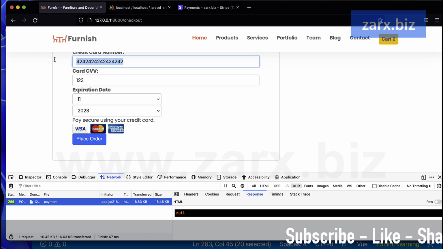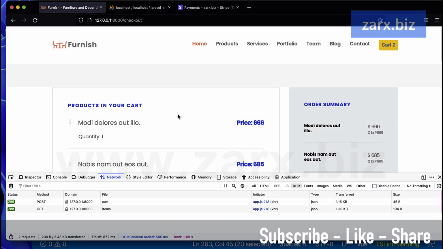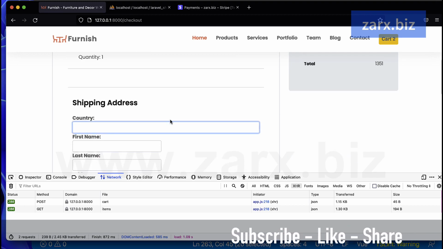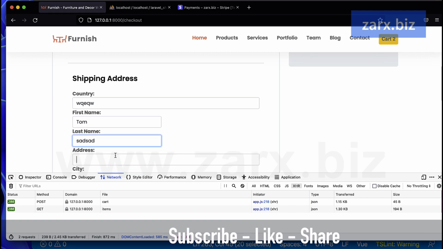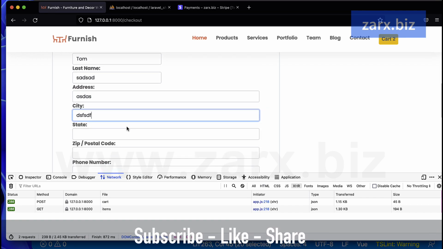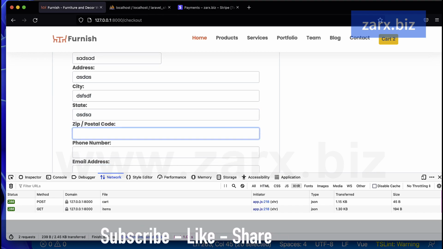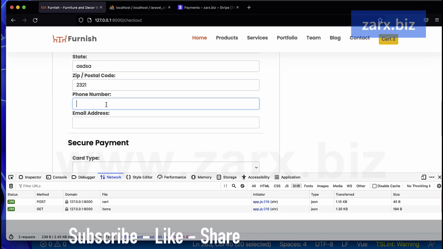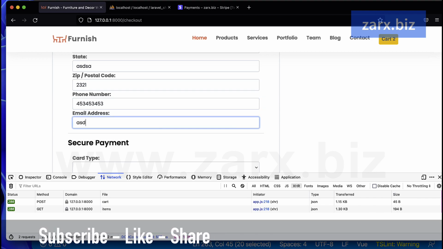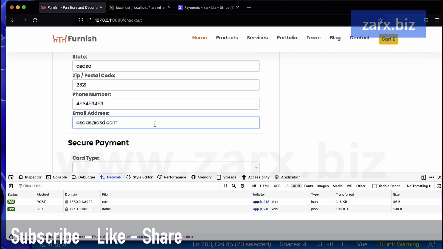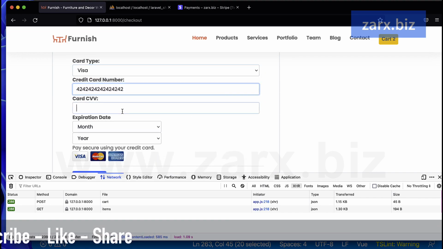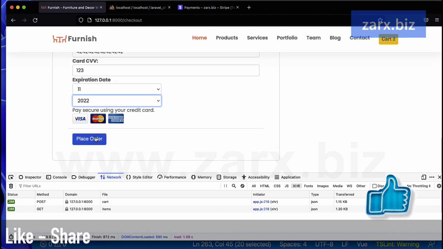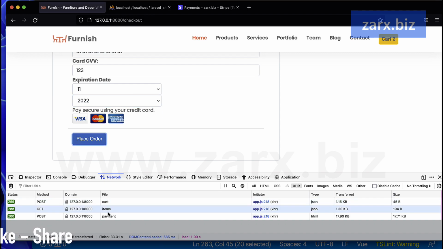I'm going to copy the card number because that is for testing purposes only. So here, country, I'm just going to pause and enter random text for testing. Address, city, state, phone number, email, card type Visa, card number, days 1 to 3, month, any month is fine, and we have place order, hit there.